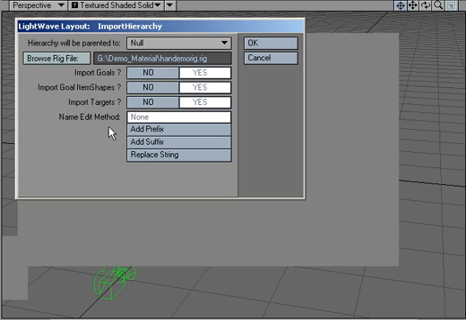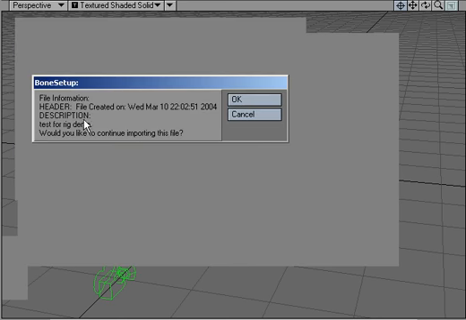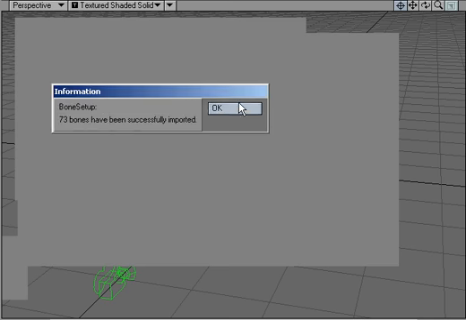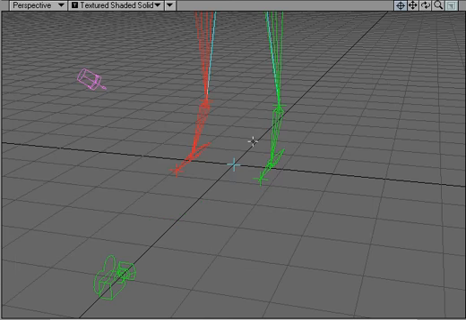And then for name edit method, I could change the name, but I'm just going to leave it default because we're working with a null. Click OK. Lets me know what rig I'm loading in and the description that I wrote. And then it tells me 73 bones were created.